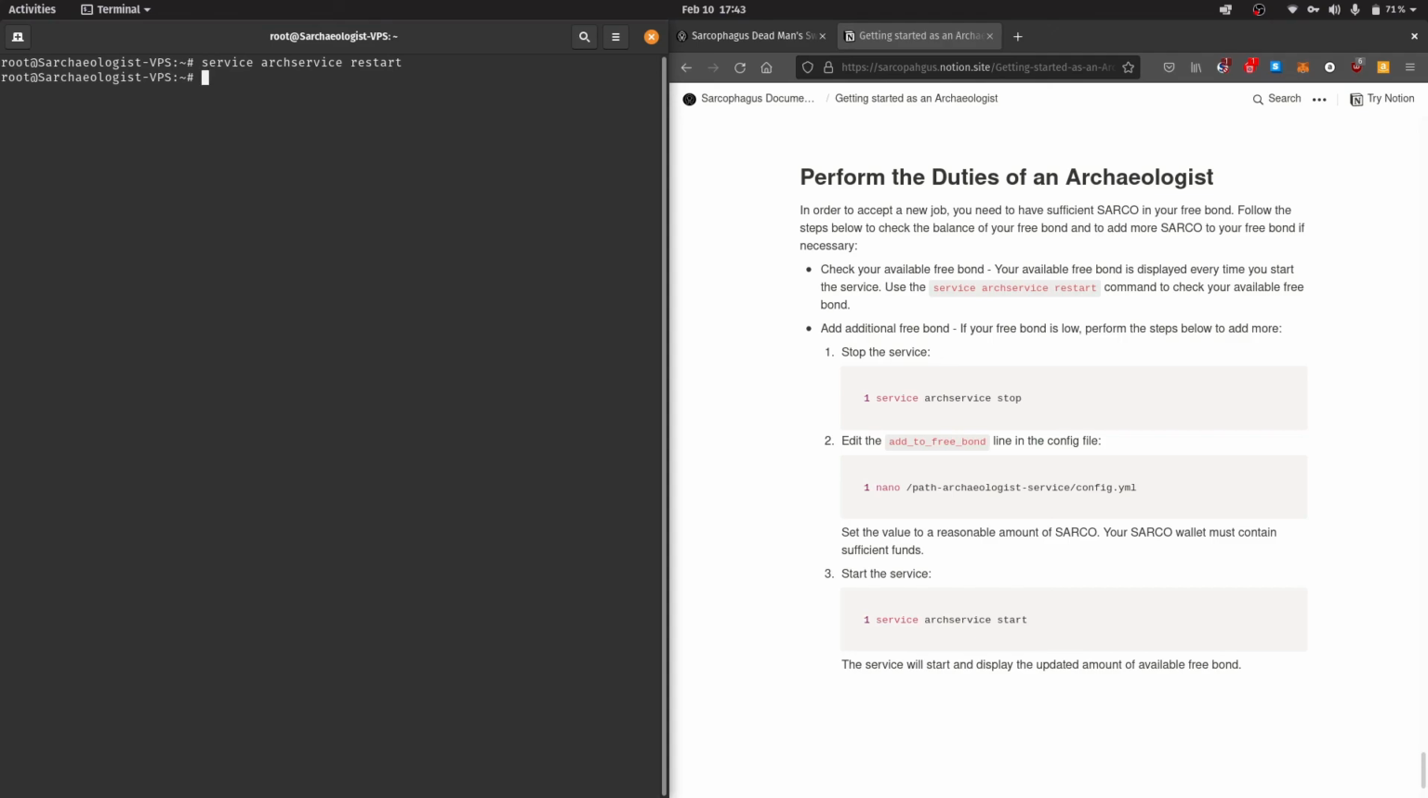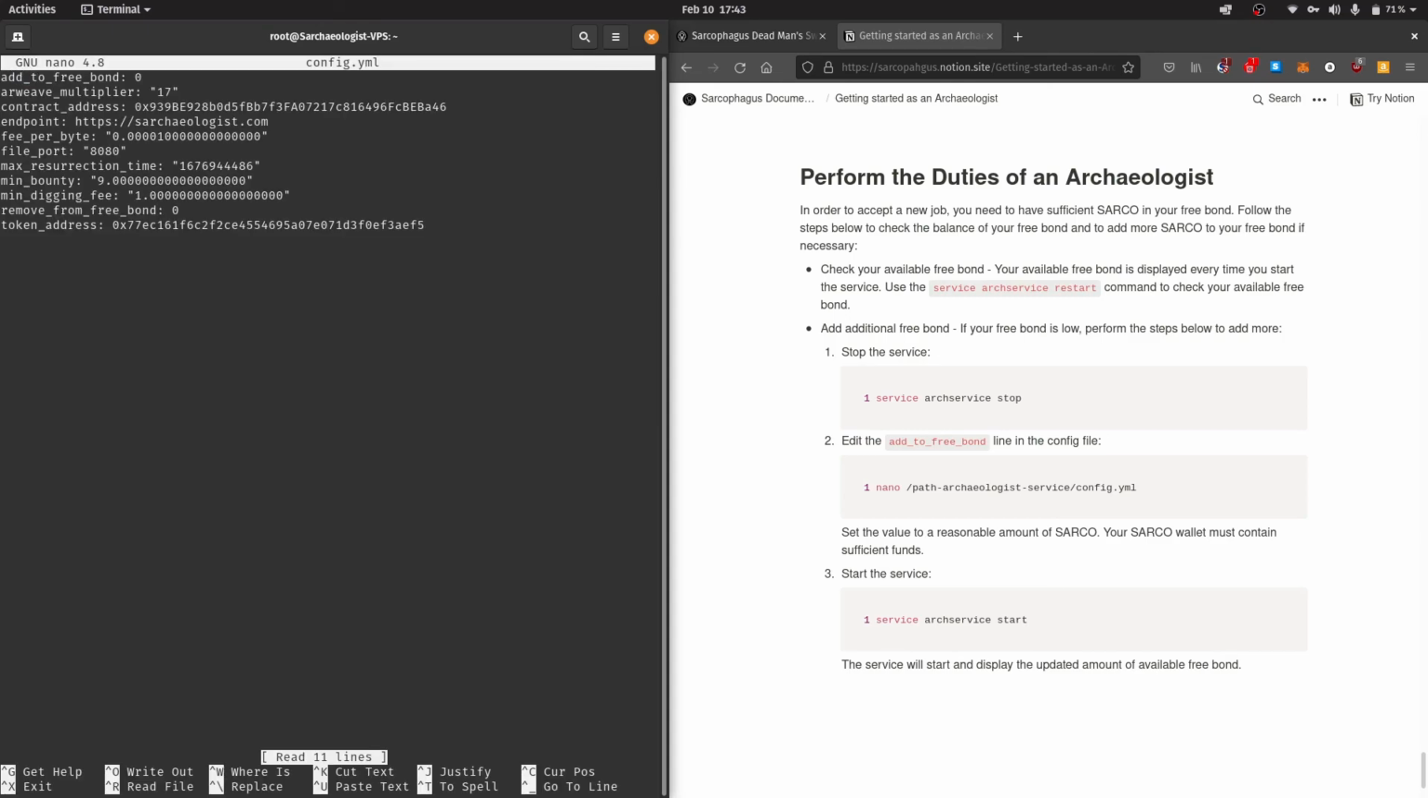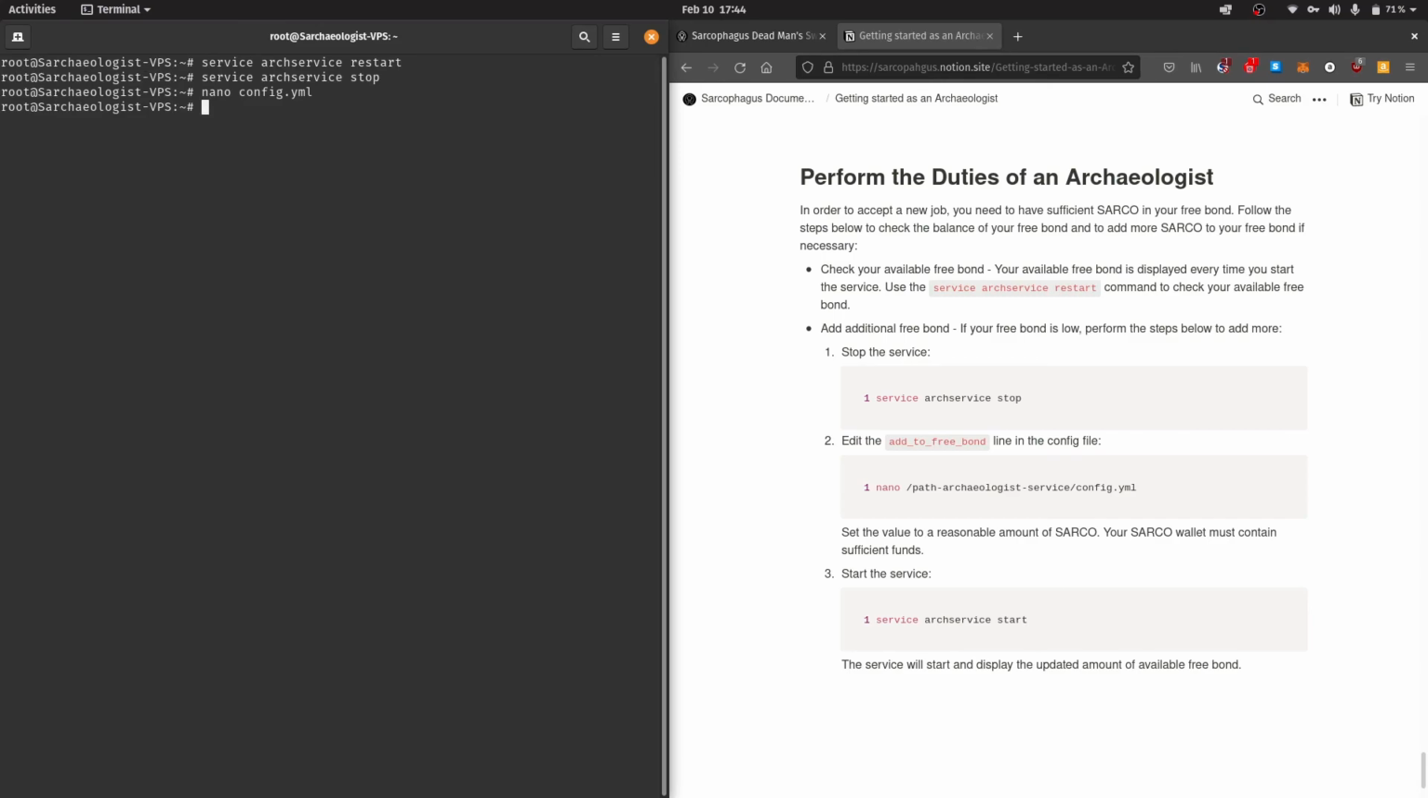If the amount of free bond is low, then you can add free bond. To do that, first use service arch_service stop to stop the service from running. Then you will need to edit the add to free bond line in the config file. Use the command nano and the path to the config file. Now you can add to the amount of Sarco based on what you believe you need. Close and save the file with Ctrl X, Y, then enter. Finally, we can start the service again with service arch_service start. The new free bond will now be available.